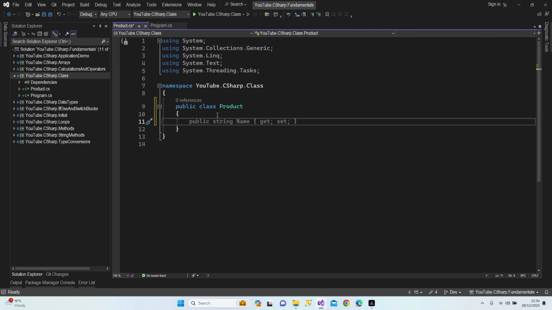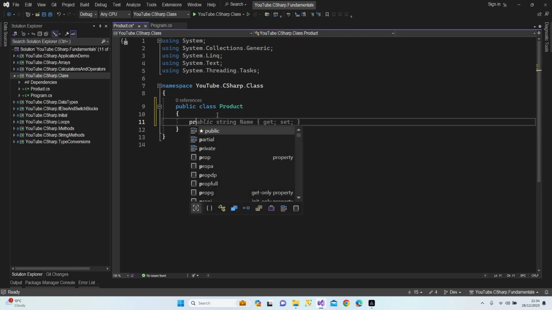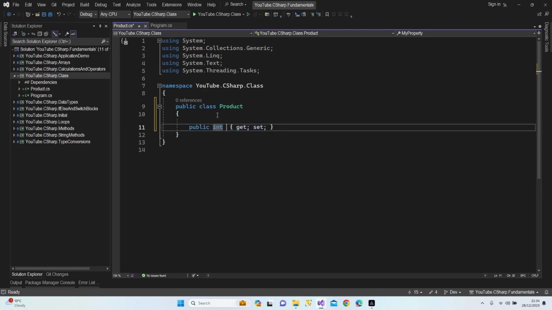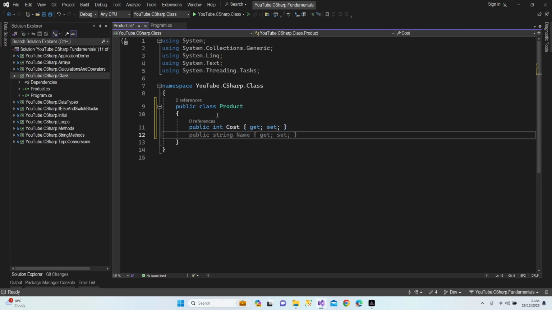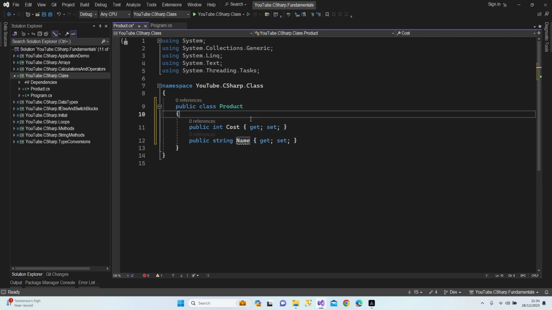Okay, let's try now. Let's add some properties. Let's make it string name. It's enough, no problem.